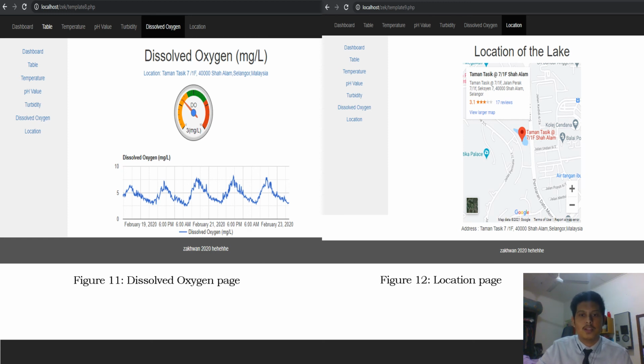For figure 12, it is the location page. It will display the Google Map of the lake and its address, which is Taman Tasik 7/1F, Shah Alam.